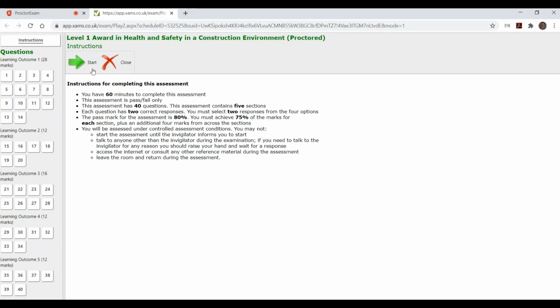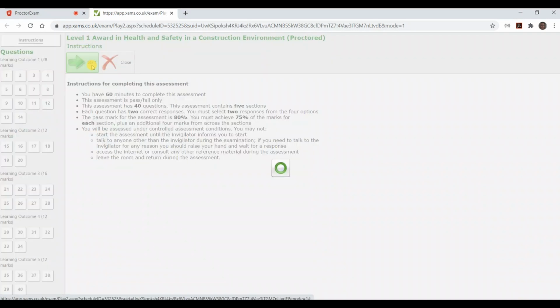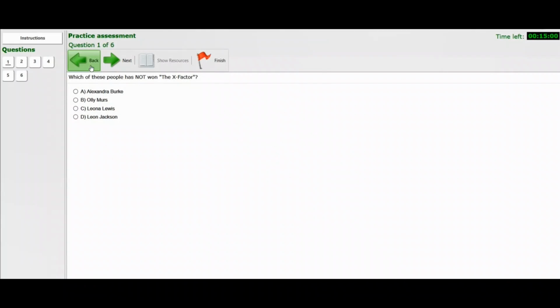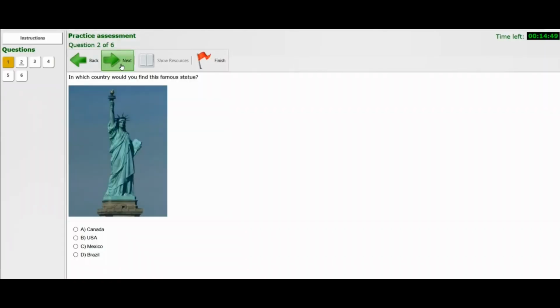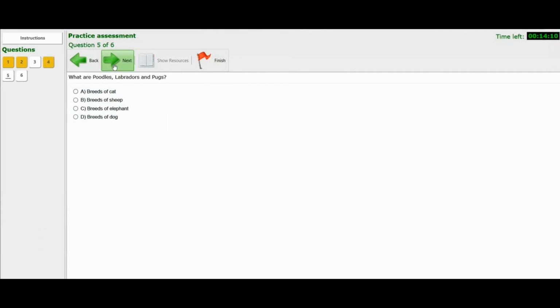Read the instructions and click Start when you are ready. Answer each question by selecting the tick boxes next to your chosen answer. Click on Next to move on to the next question. You can go back to a question to check or amend any of your answers by clicking on the question number on the left side of the screen.